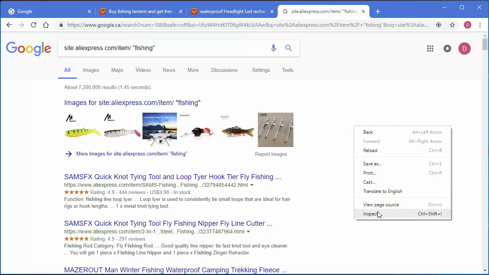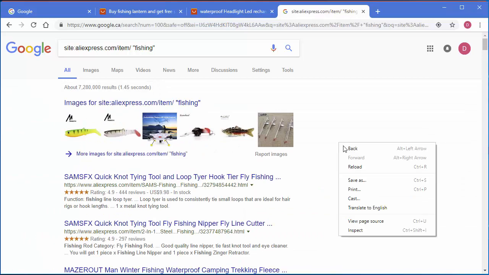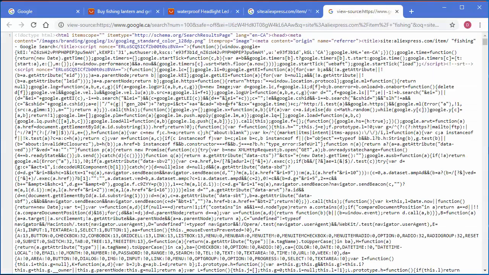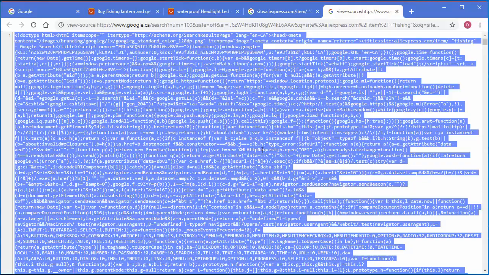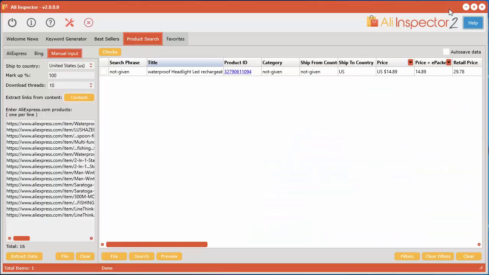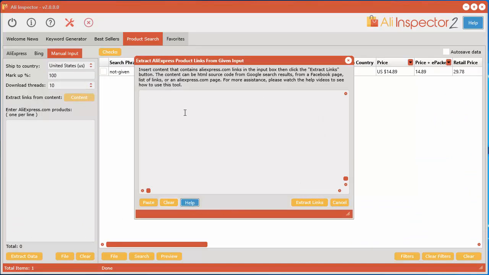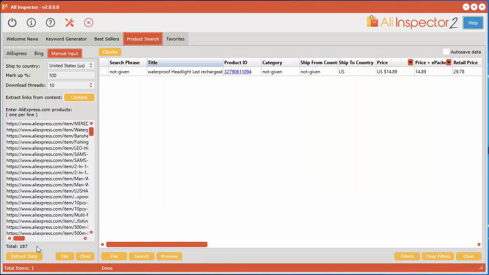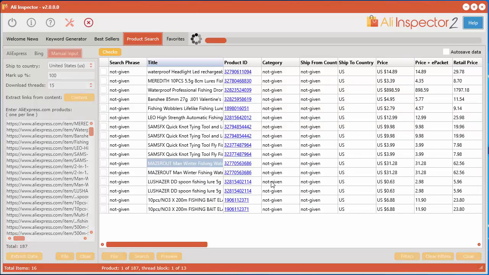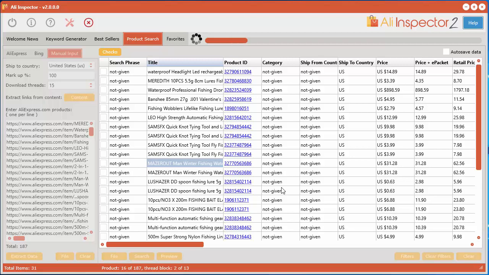So now let's try this again. Now inspect, view page source, Control A, right click, copy. Now let's just clear this out and do it again here. Clear that out, right click and paste. Let's try this again. Extract links. There we go, 187 products. And now I can do 15 download threads, and let's extract the data. So this is so cool because now we just got all of those products directly from Google.